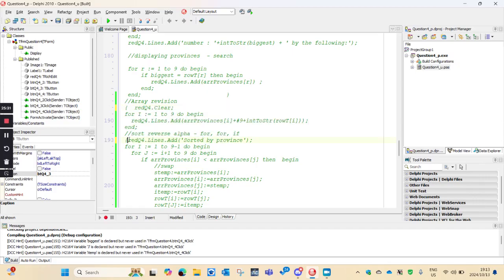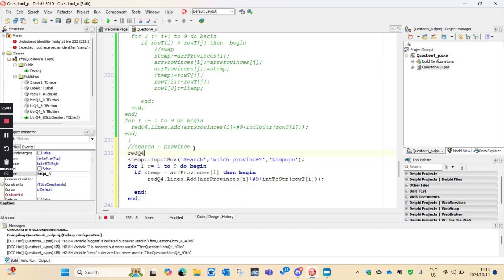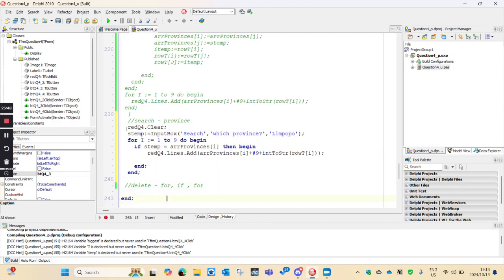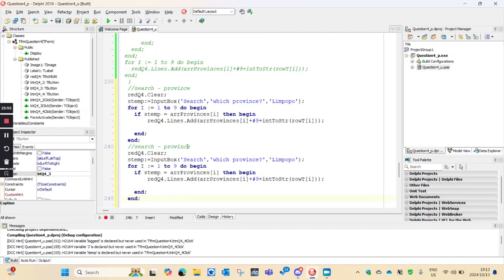Just take this out also. Okay, any questions on this one? So let's search for province. Obviously, if we want to search for a disaster amount, then we can still search, and then we can ask for the number of disasters. Let's say 20. So now it will type in the number of disasters.